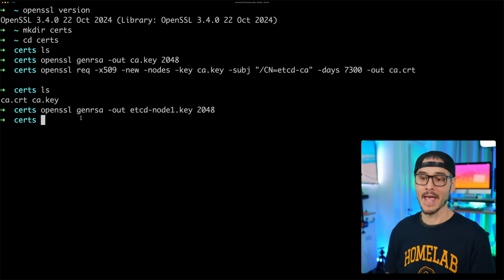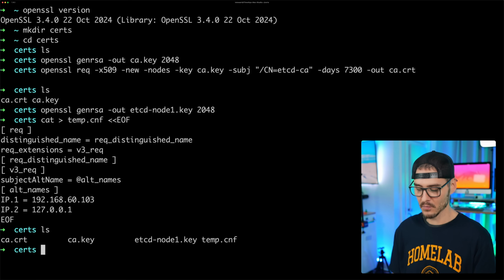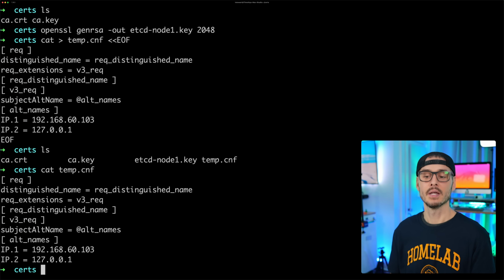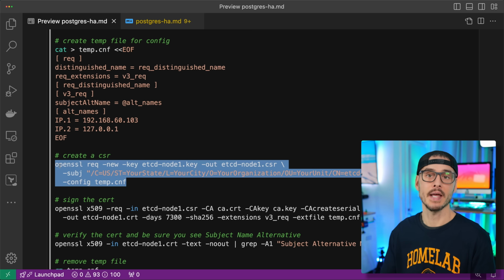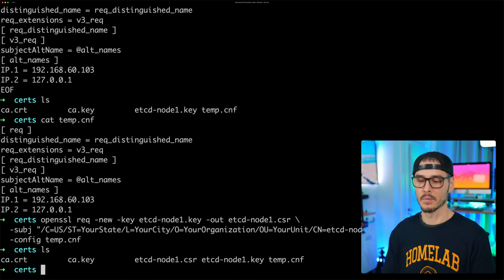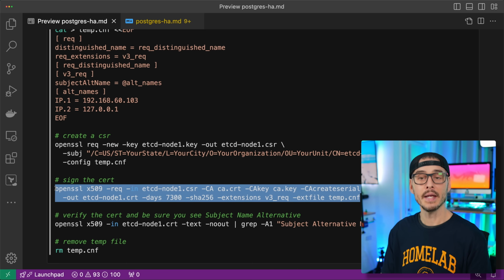So let's cat out this file. And if we do an ls, we see our file there, and we can do a cat temp just to make sure we have contents in there, and we do. Then we're going to create a certificate signing request for this etcd node 1. We do an ls again, we can see we have that CSR now. Then we're going to sign the certificate with the CA that we generated.